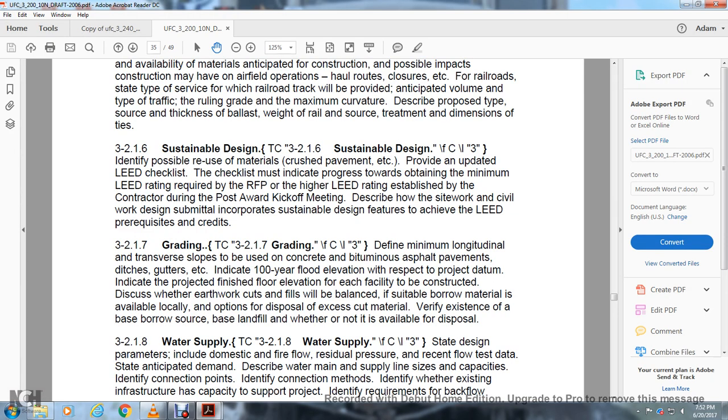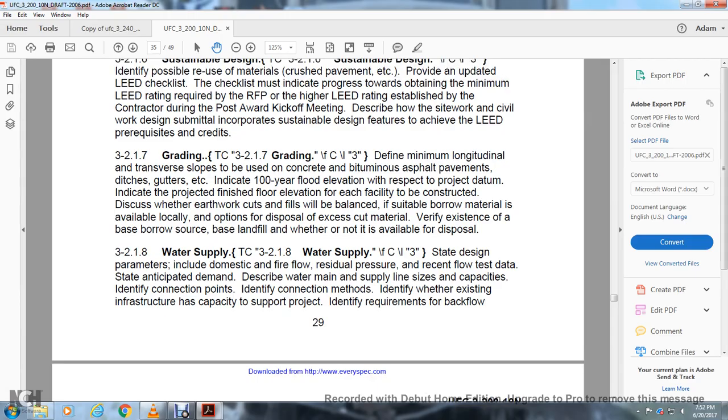Discuss whether the earthwork cuts and fills will be balanced, or whether suitable borrow material is available locally. Discuss options for disposal of excess cut material. Verify the existence of a borrow source and landfill, and whether or not it is available for disposal. Water supply.